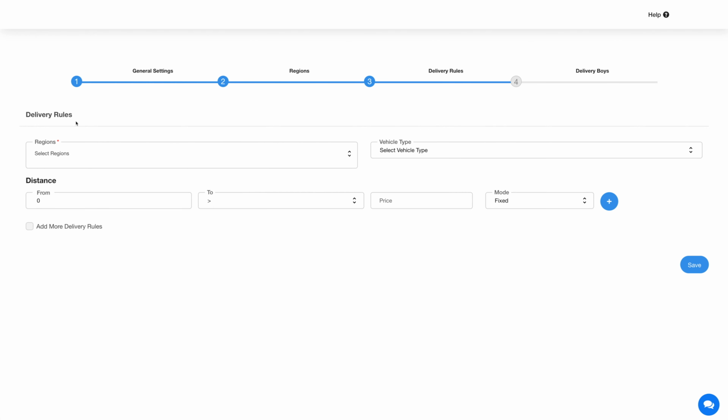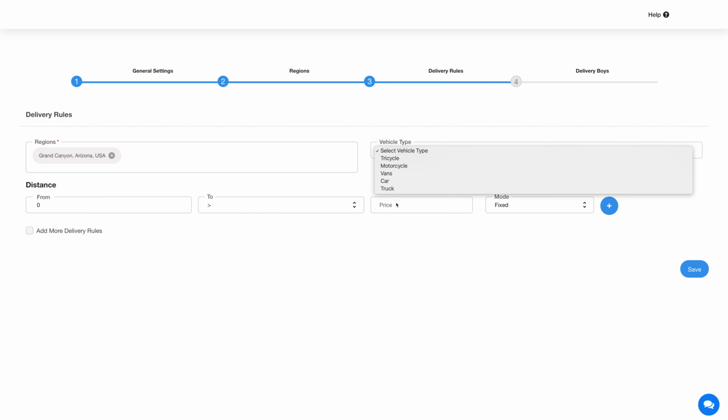Next comes delivery rules. Select the region and then select the vehicle type from the drop-down. From here, you can set the distance range and define a delivery price for the set distance range. Next, set a fixed charge or define the rate per kilometer or mile for a set distance range. If you want to add delivery charges for multiple distance ranges, then click the plus icon here.